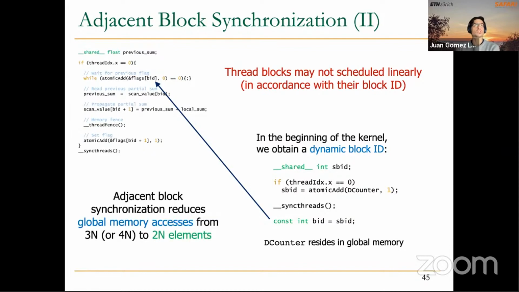The good thing about using this adjacent block synchronization is that we don't need to terminate the kernel after the first step, or rather, we don't need to terminate the kernel until after the second step of the hierarchical implementation of scan. What that means is that we are reducing the total number of global memory accesses from 3n in RSS or 4n in SSA to only 2n elements. So again, because accesses to global memory are so costly on the GPU, we can expect that this will be faster than the previous implementations.